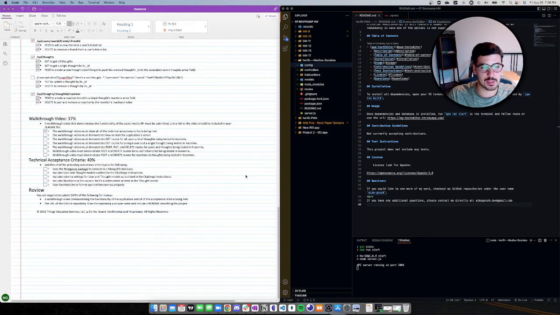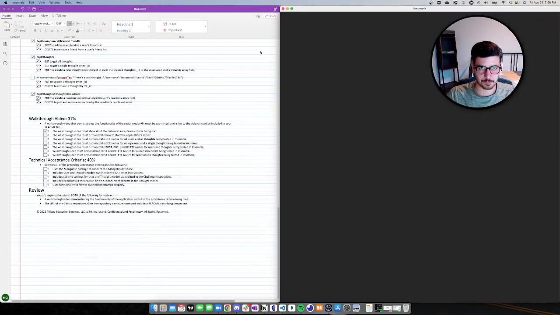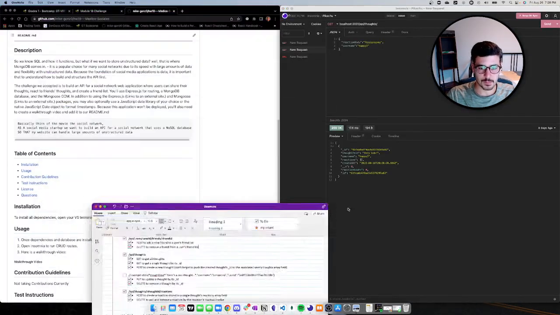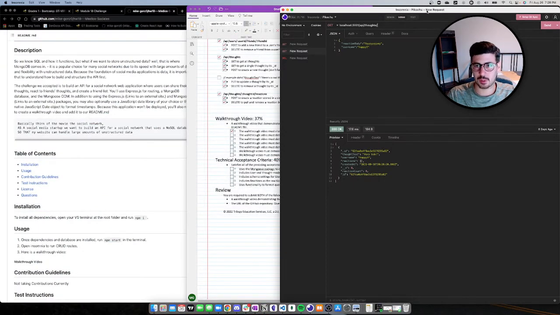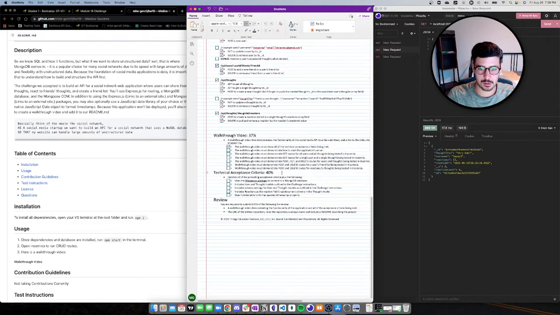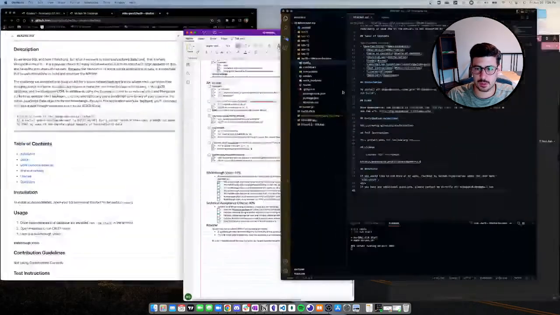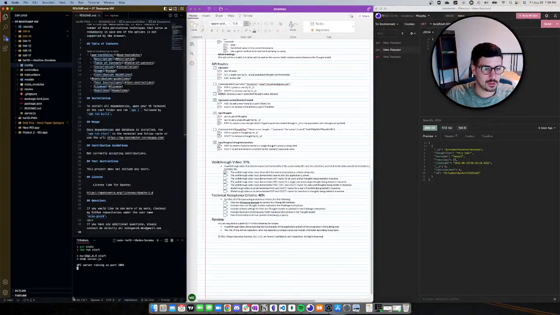Now we're going to go to Insomnia. I'm going to put Insomnia here. Actually, let's do it this way. Boom. And Insomnia will be here. And then let's go ahead and make this smaller so you guys can read. And let's add our code here. So I'm going to be walking you guys through the actual routes that we have here.